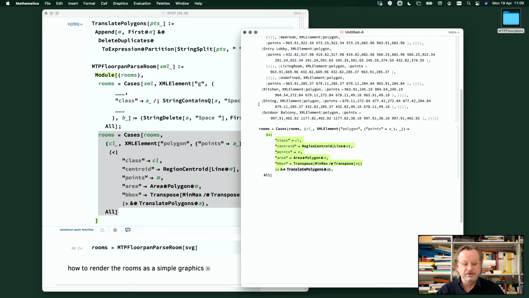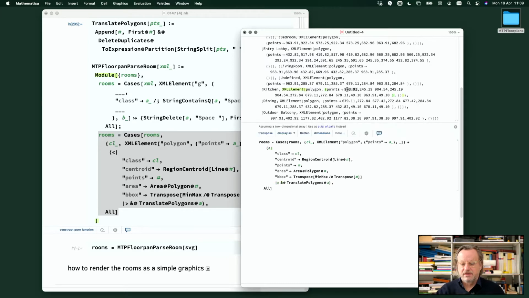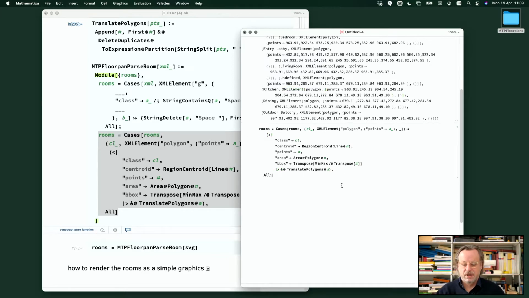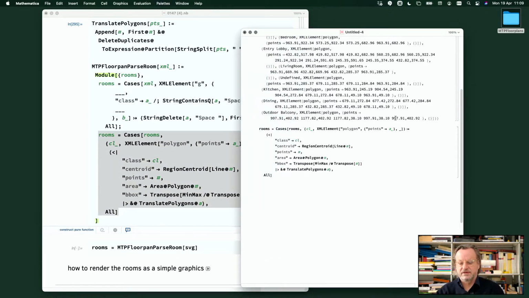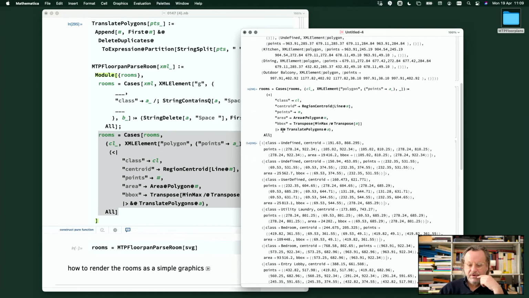so there might be translate polygons is another one. So centroid, points, areas, bounding box. So we make some calculations with these set of numbers. So there's a kind of correction here, delete duplicate. So these numbers are not very nice. So there's a lot of errors in it. So if we do that, then we get a proper list of elements, associations describing what we have.